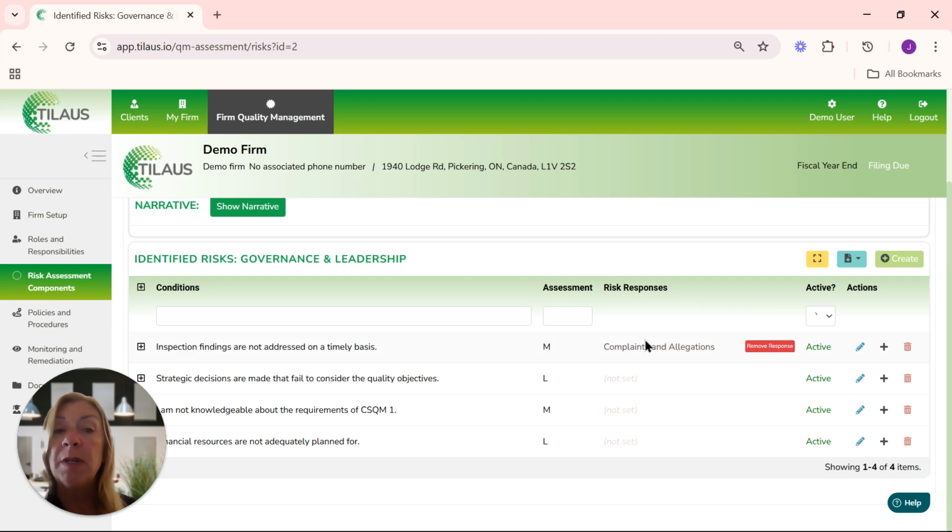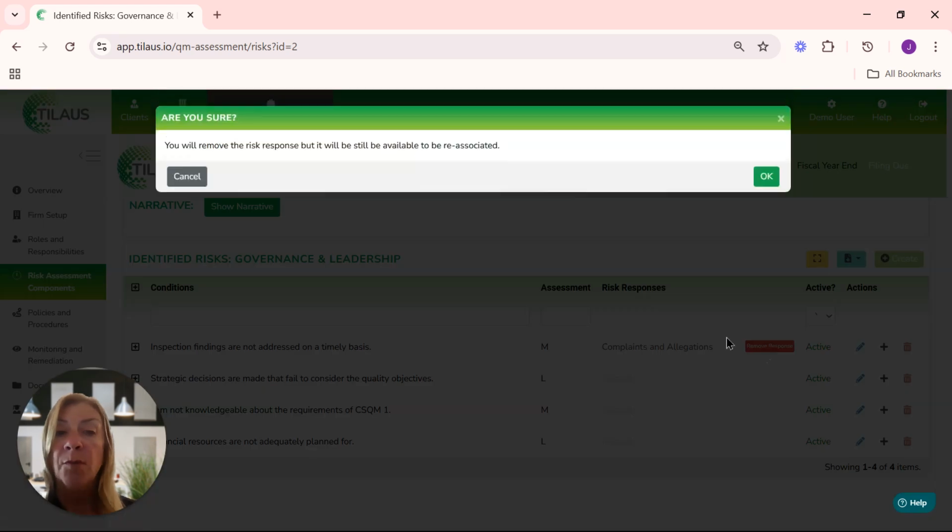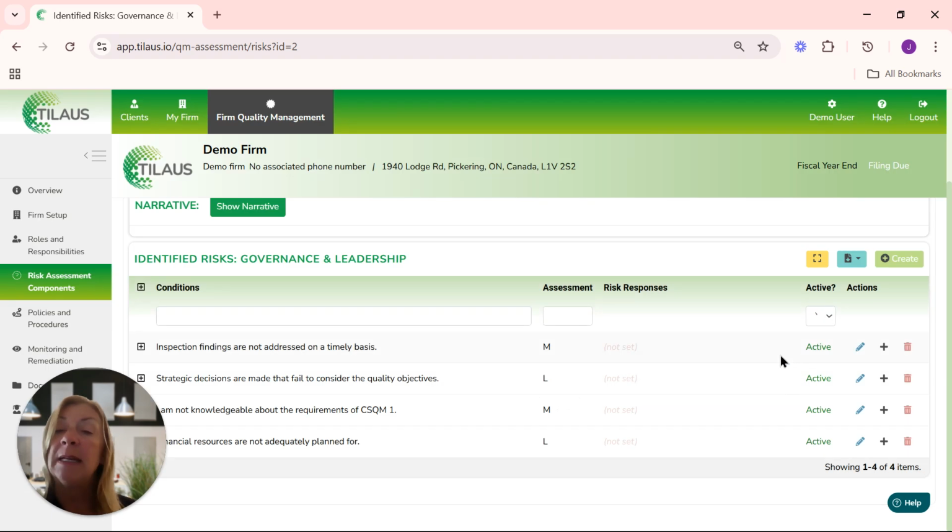If you've attached a risk response and you've changed your mind, you can simply click Remove Response. It's going to remove the reference, but it is not going to delete the policy and procedure. If you have a policy or procedure that you want to delete, you're going to be required to go into the Policies and Procedures tab.